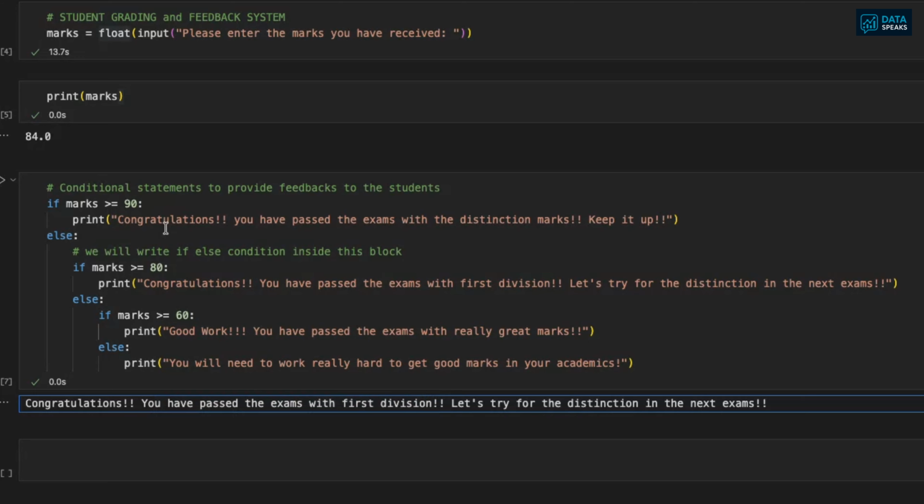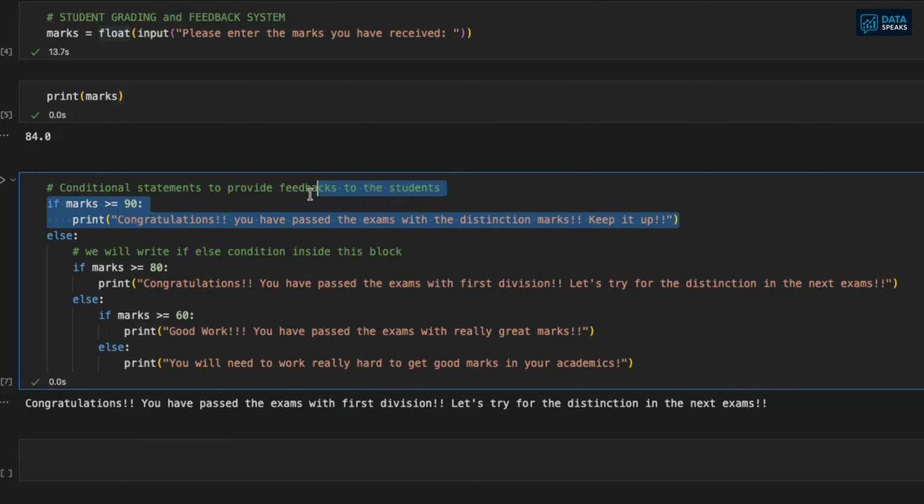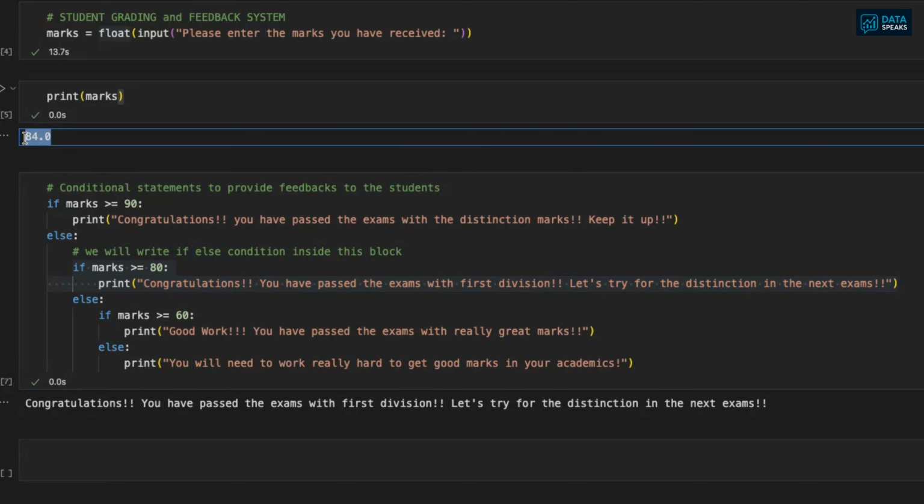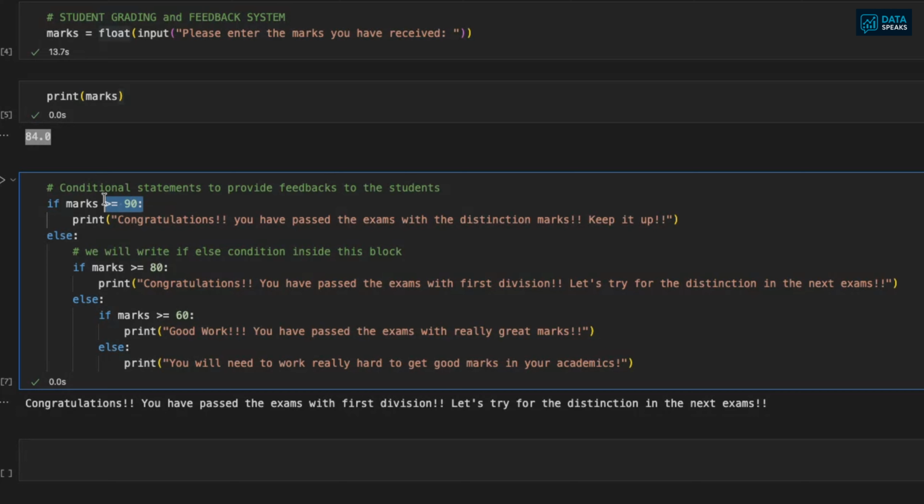Look at this. This is not the greater than 90 situation. So this code block was not executed, but this was fulfilled because it is greater than or equal to 80. The 84 is, but not greater than or equal to 90. So we have got this block of code executed, and this was discarded, and this was not executed. So that is the idea behind if else condition.